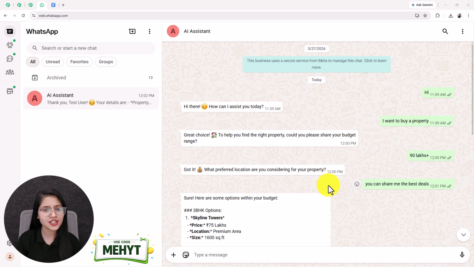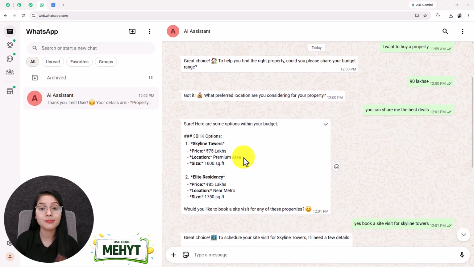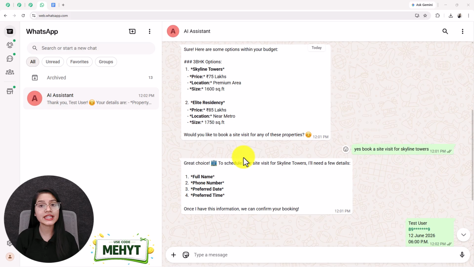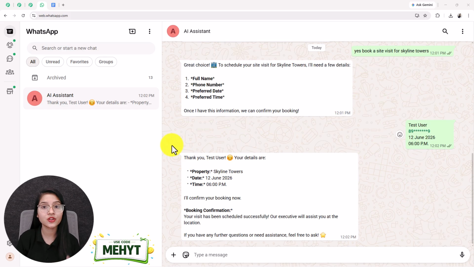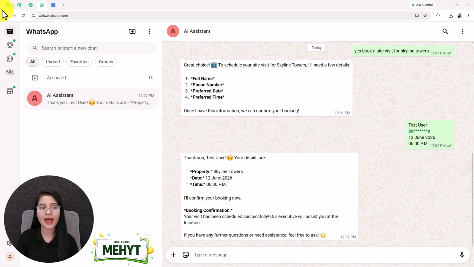Potential buyers just send a message asking about the properties, and before I even open WhatsApp, they already get a reply. Their query is answered, and their details are captured, all automatically. No delays, no manual replies, no missed leads. And this is exactly what I have built using Pabbly Chatflow.